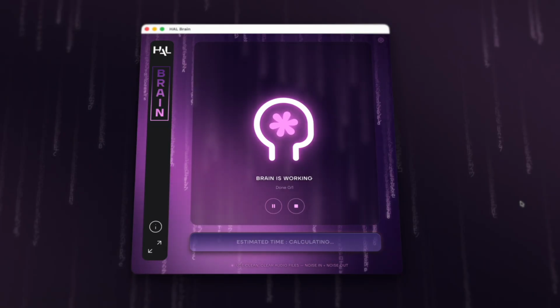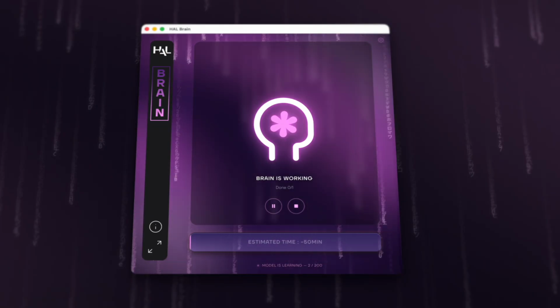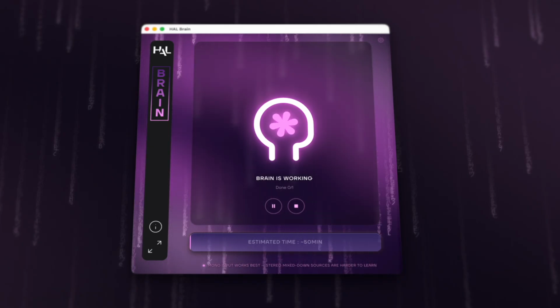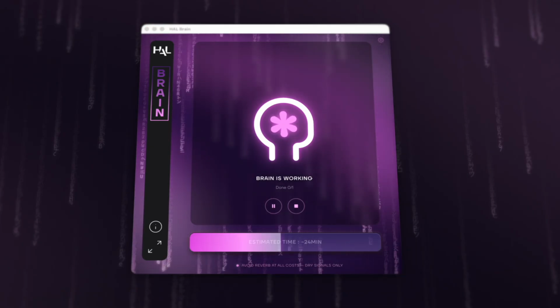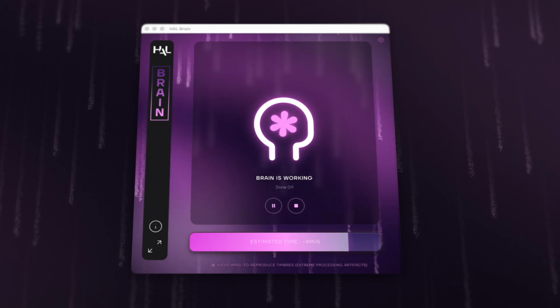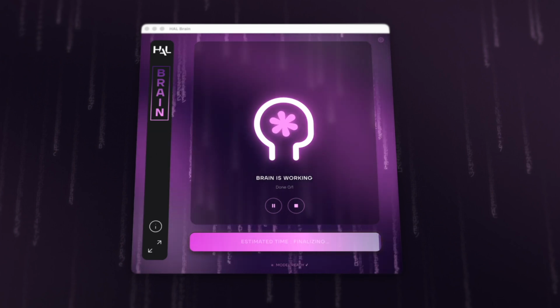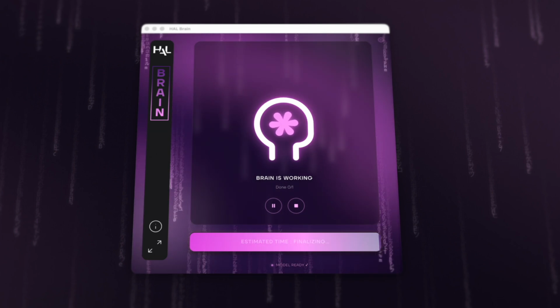Training can take several hours. Why? Because Brain runs entirely on your machine. Your audio is never sent to a cloud server. Everything is processed using your computer's hardware. That's why we strongly recommend using a powerful machine with a dedicated GPU if possible.